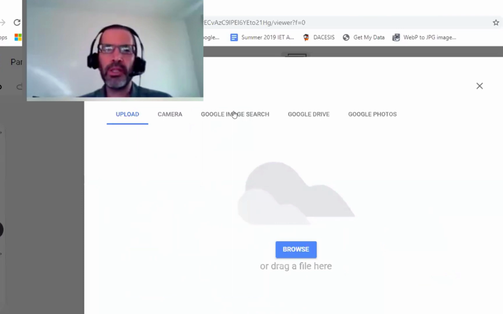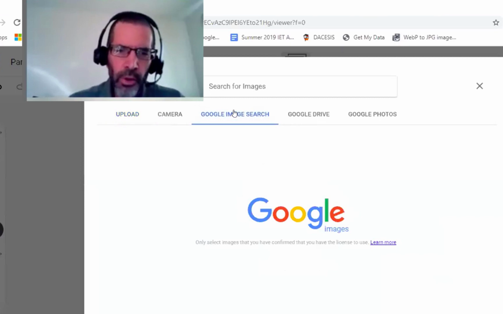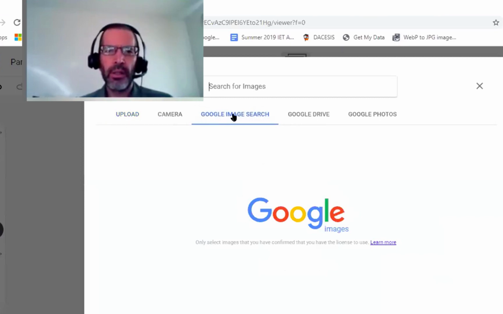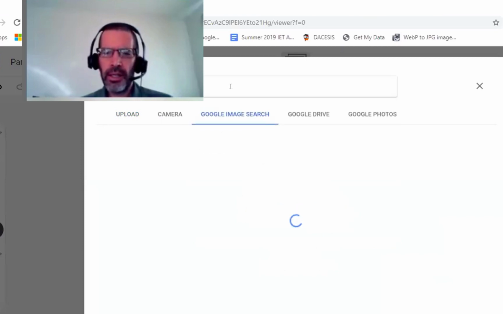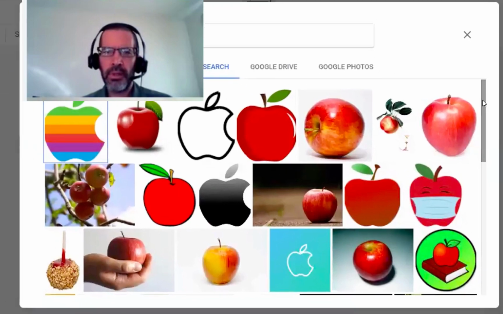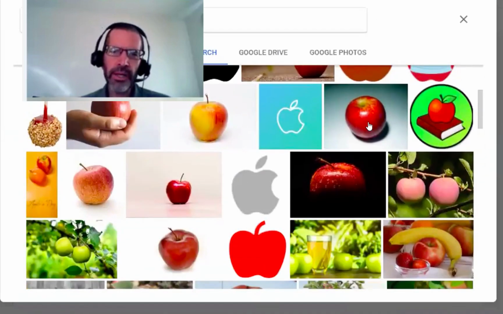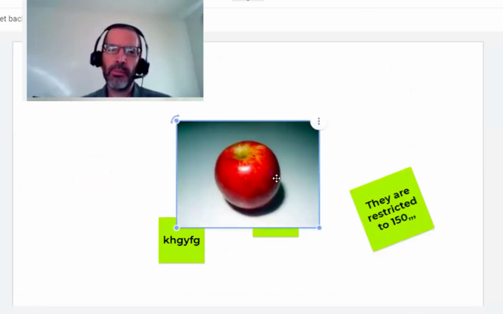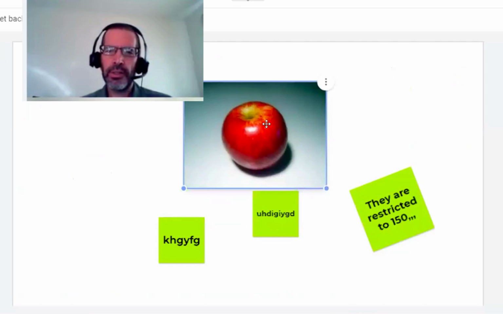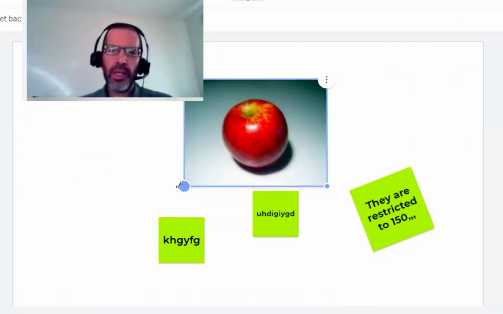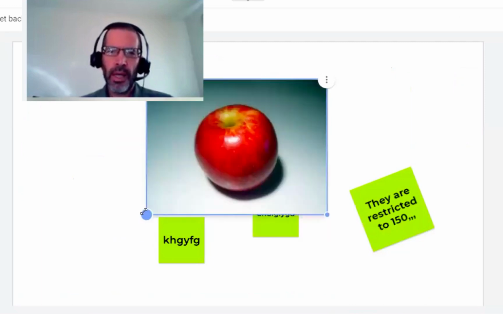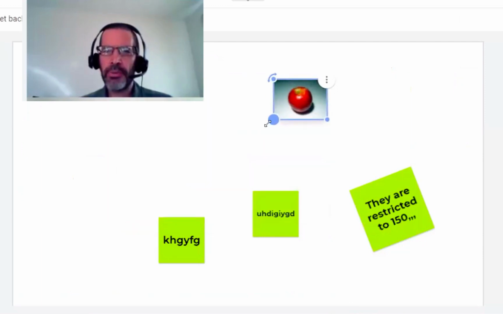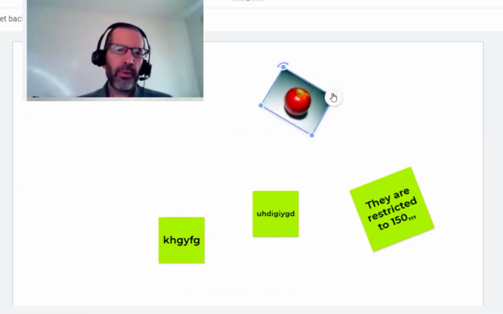So they click Google image search. They just click what they're looking for. Let's say I'm looking for an apple, enter, and you get a bunch of images of apples. You find one that you like, you click on it, and then you click insert, and voila, there it is, right on your Jamboard. And you have the same options you do as your sticky notes, right? The two blue dots on the bottom, bigger, smaller, and it's just a matter of dragging. You can rotate, and again, the three dots, you have the option to delete it, or you can duplicate it if you want. So that's a fun one. They like that one too.